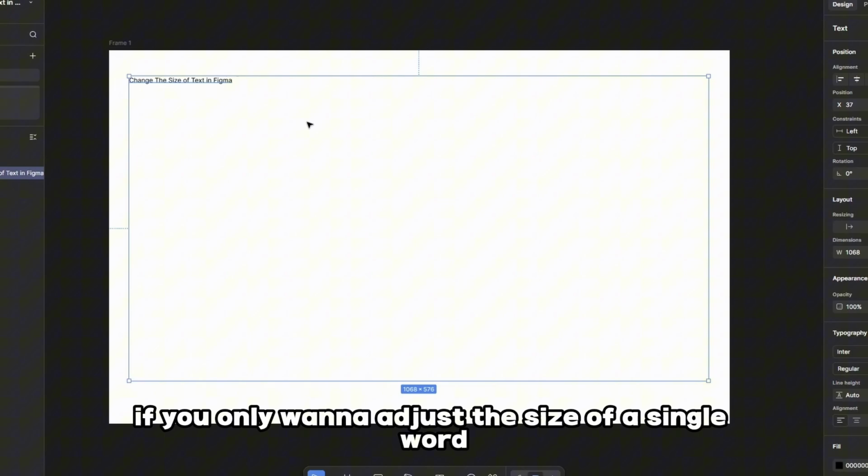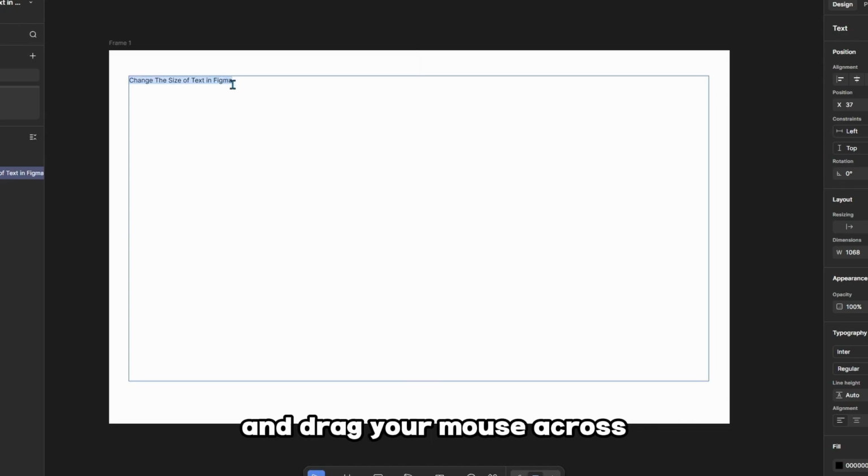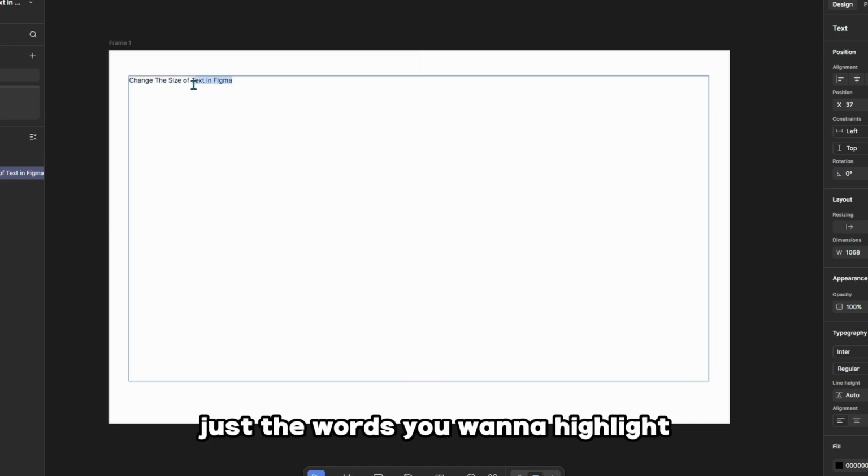If you only want to adjust the size of a single word or a specific phrase instead of the entire text layer, double-click inside the text box and drag your mouse across just the words you want to highlight.